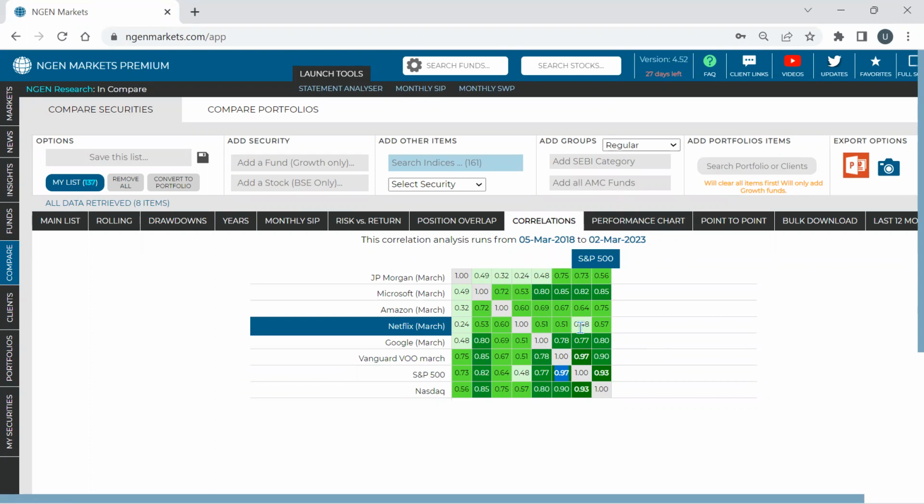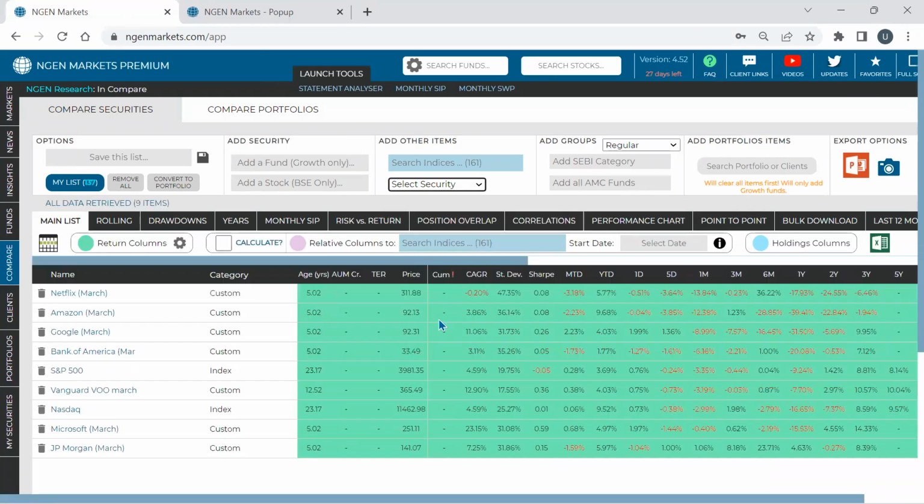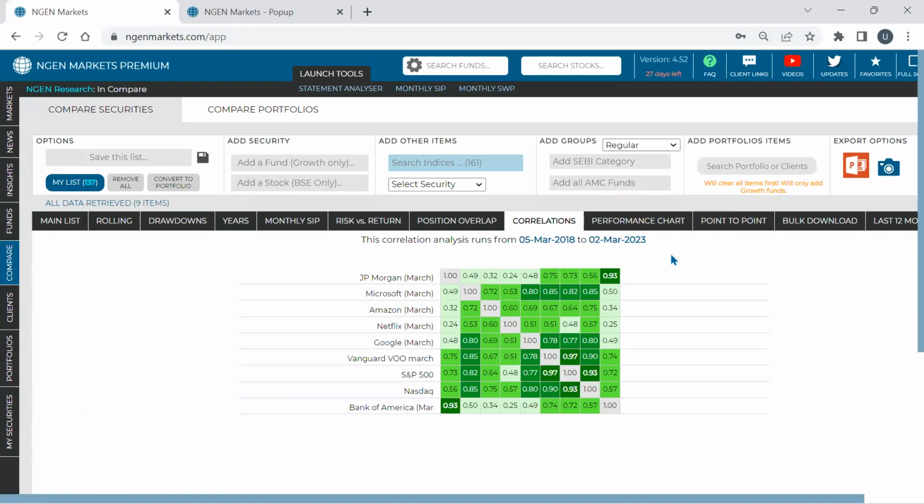Now, what about another correlation which you would like to check? Let's say we are checking a correlation for banking. We have JP Morgan here. Let me just add another one which I have already added, which is Bank of America. Now, Bank of America and JP Morgan tend to correlate highly with each other because they are in a similar sector. And the data points actually suggest that as well. You can see 0.93 is actually a high correlation, which you can see for Bank of America versus JP Morgan is 0.93.